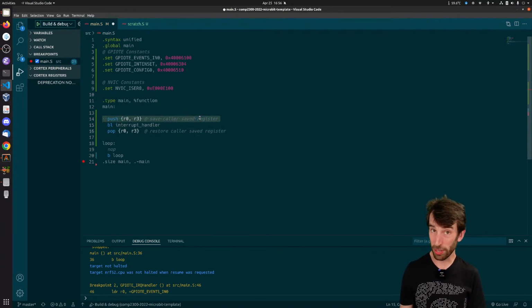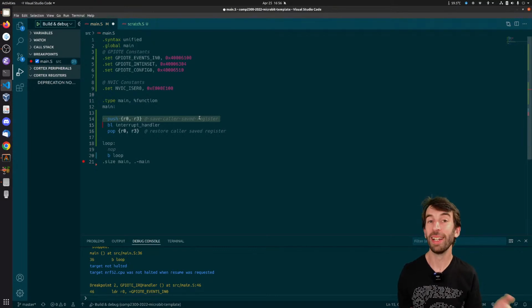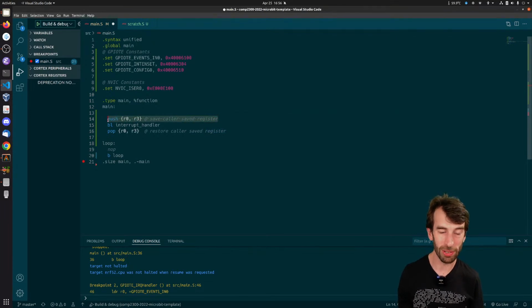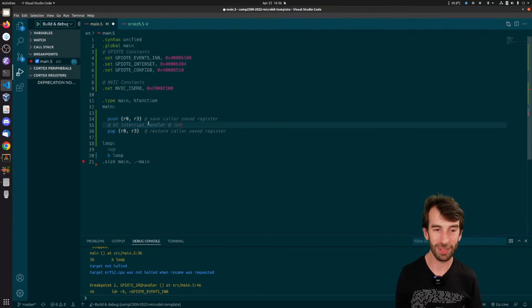So normally when you call a function, you have to save the caller saved registers. But my point here is that interrupt handlers are functions, but you don't know when they're going to run. So it's impossible for your code to do the caller saved registers. That means we don't need to do them. We don't run the function. The interrupt function runs itself.